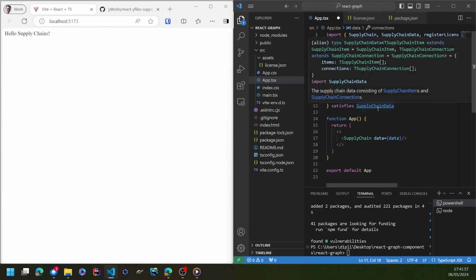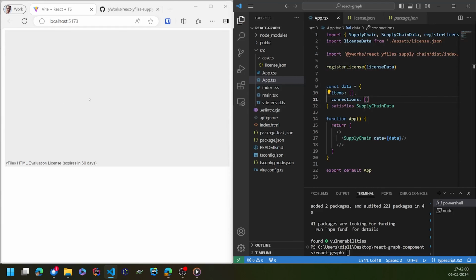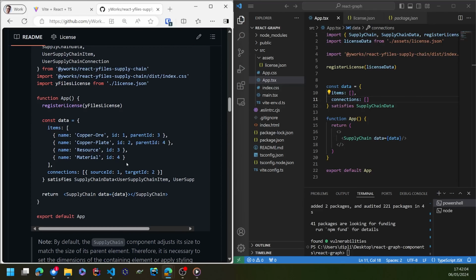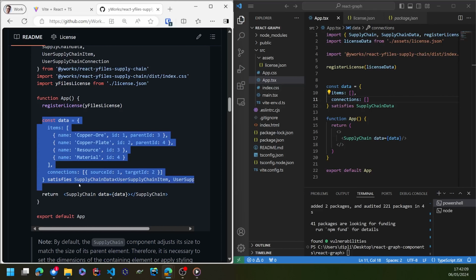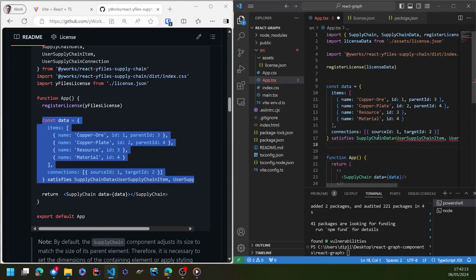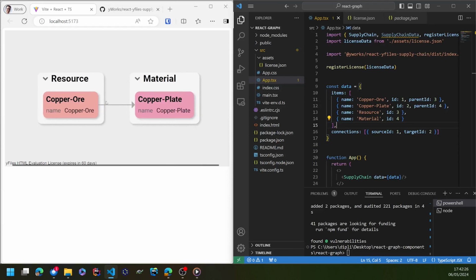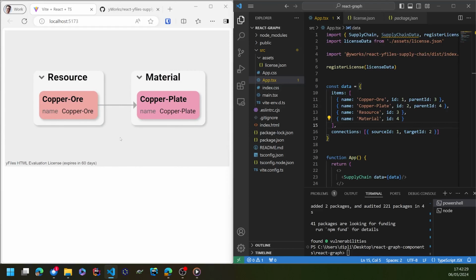Once we have done this, reloading the application, we get an empty visualization. Now, just to show you how this works, let's copy over some sample data from the example and paste that into our app. Now we can run the application and see, here's our supply chain, interactive and automatically laid out.